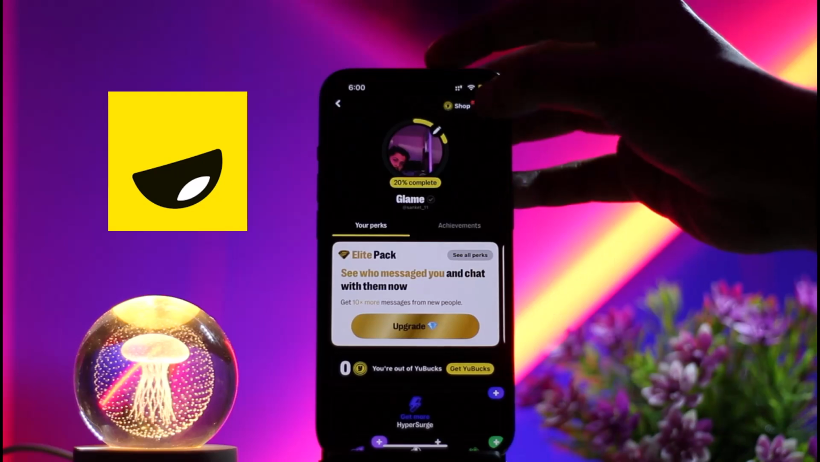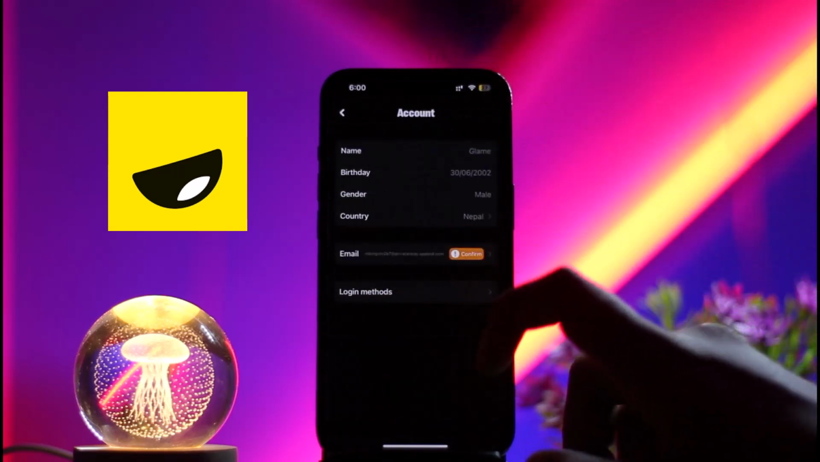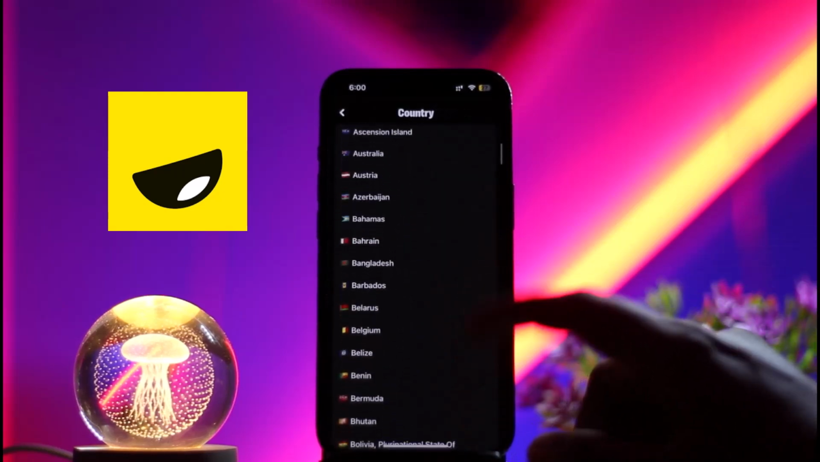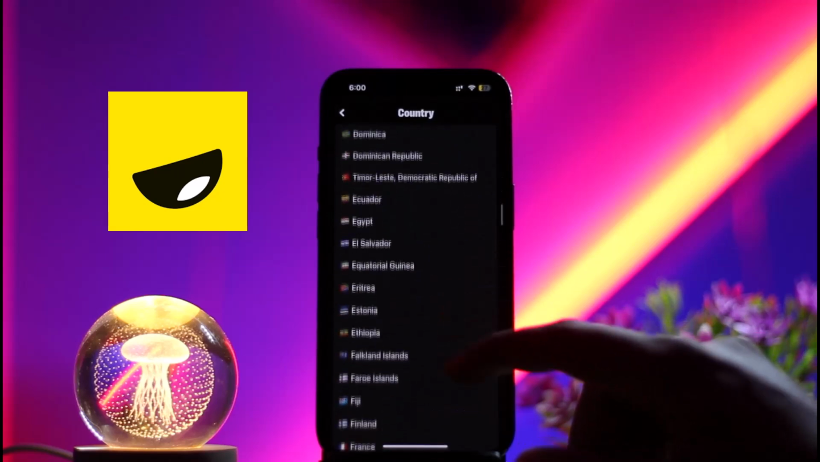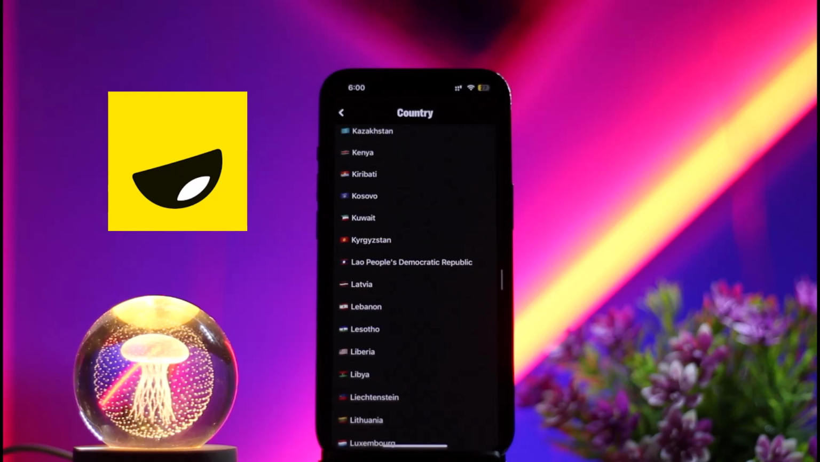So click on the settings icon at the very top right, and from here you just need to click on the option of account and click on the option of country. Now after selecting the country, you just need to select the country you want to change the location to. So if you want to change the location to US, you may simply scroll down and select the option of US, or if you want to change it to Canada, you may simply do it like that. So that's it. That's how you can change the location on the Yubo app.